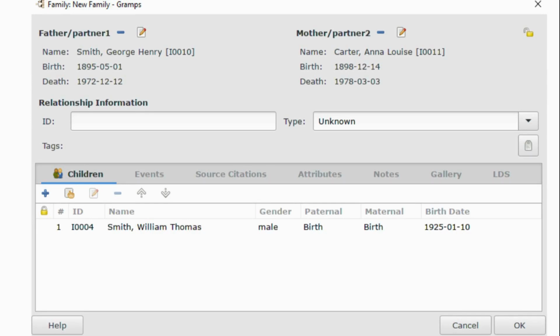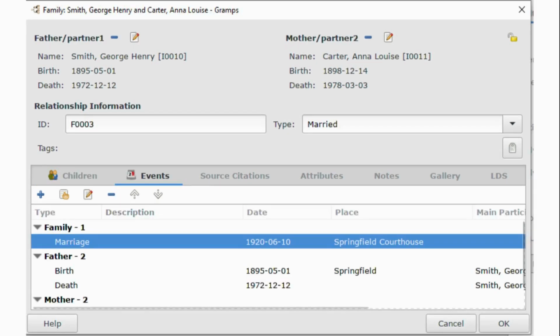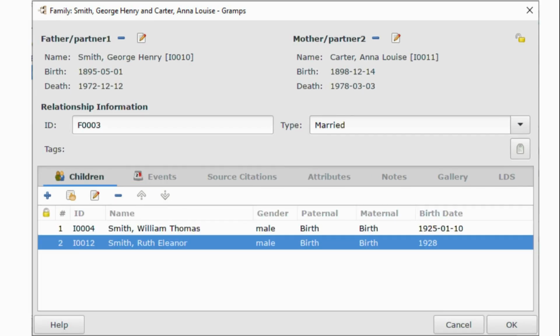Anna, birth December 14, 1898. Death March 3, 1978. Marriage, June 10, 1920, Springfield Courthouse. Children: William, link, Ruth Eleanor Smith, 1928 to 1990. Add quickly.